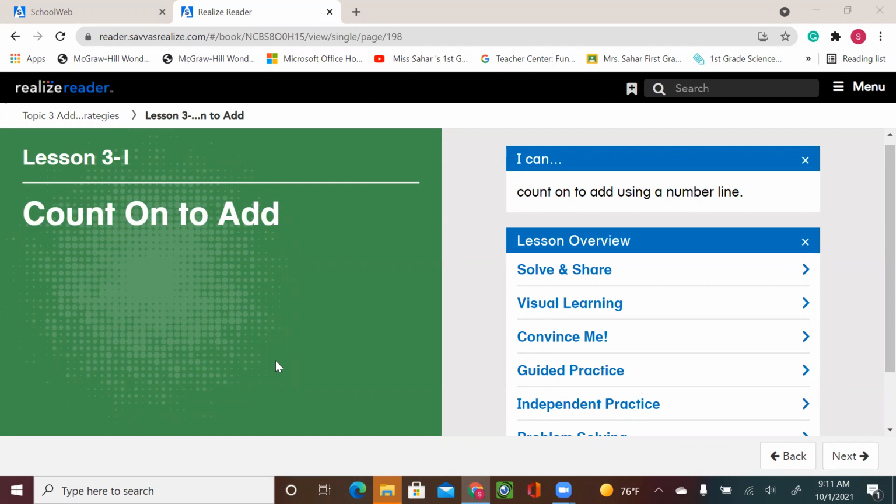Today, we're going to start a new topic, topic 3. In this topic, we're going to learn a lot about adding strategies to make 20. So we can use ten frames, we can use an open number line. We're going to also use adding in any order. We're going to also use doubles, double plus, and lots of fun classes and lessons. Let's start.